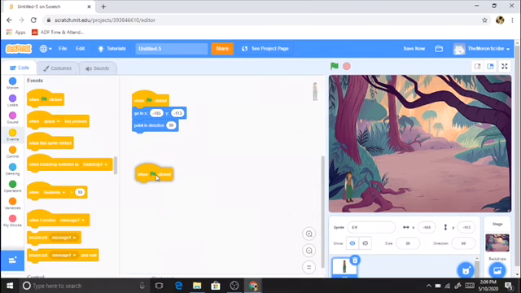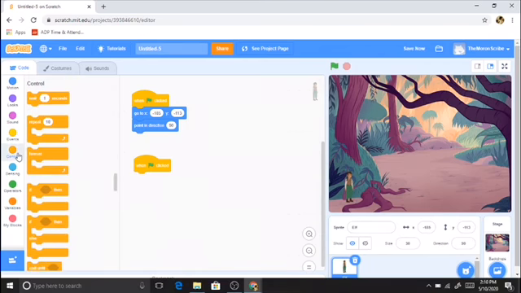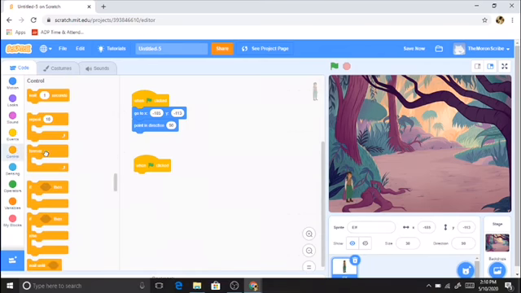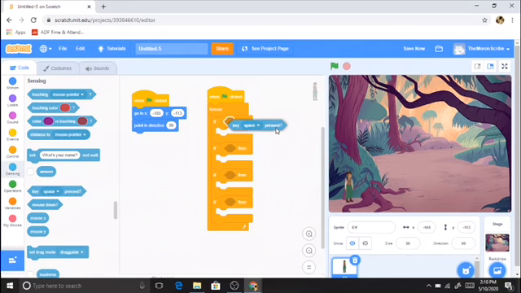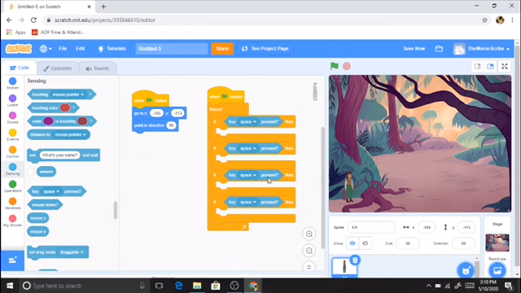Now for the fun stuff, we get to start coding her controls. And we will use the forever loop to make sure that the commands stay the same throughout the entire game. We'll use the if-then control to code our keystrokes. We want to put it into the script 4 times because we're going to be using our 4 arrow keys as controls. Our key options are in the Sensing tab in blue, and we want to drag and drop the key pressed option into all 4 of the little trapezoids there.